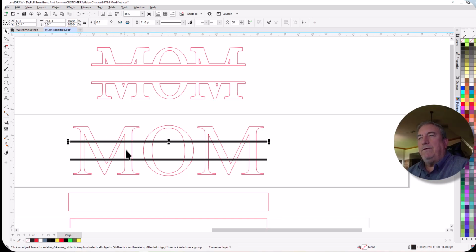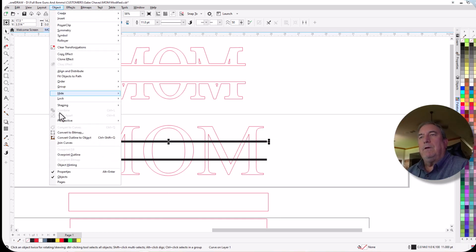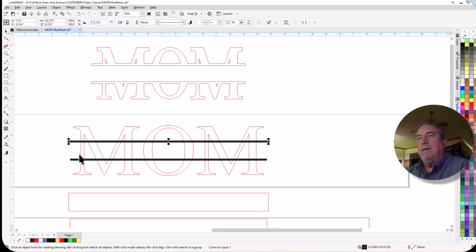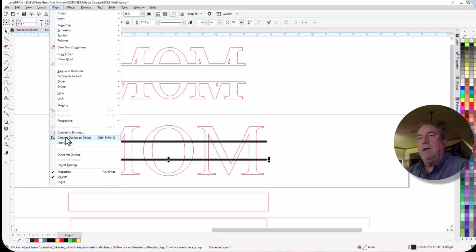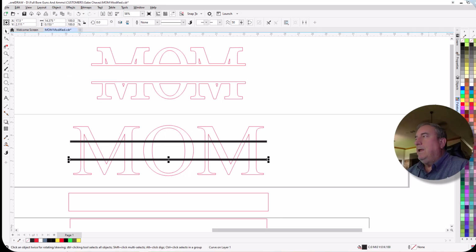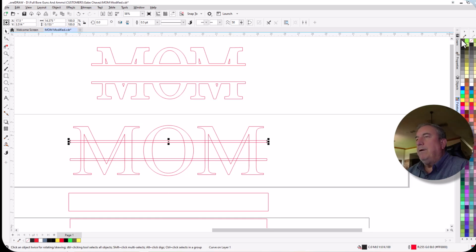All right, well, now this is a line. I need to make it an object. So I'm going to select it, go to Object, and Convert Outline to Object. Click that. Let's do this other one too. Object, Convert Outline to Object. And what that does is now I can, if I right click the red and left click the no fill, you can see what it's done. Let's do the same thing here. Right click, outline, left click up here, unfill it. Okay.